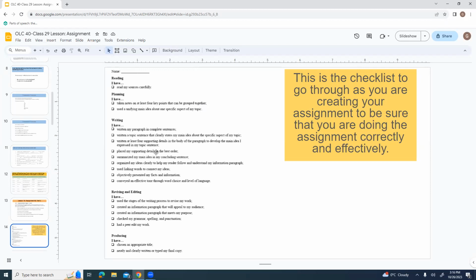For writing, there's a bunch of different things they want you to look at. Have you written your paragraph in complete sentences? Written a topic sentence that clearly states my main idea about the specific aspect of my topic? Have I written at least 4 supporting details in the body of the paragraph to develop the main idea I expressed in my topic sentence? Have I placed my supporting details in the best order? Summarized my main idea in my concluding sentence?